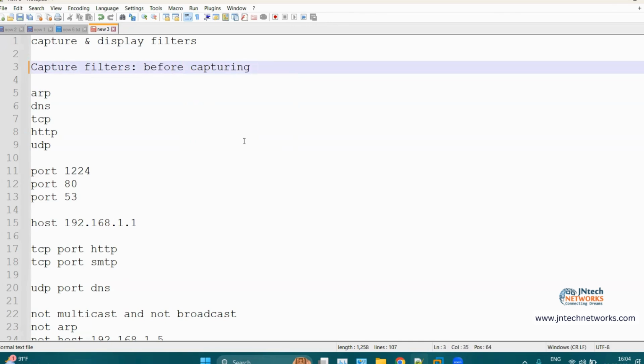Okay, so first we decide the capture filter and then we start the capture. Now, capture filters follow a specific syntax, same as display filters. Capture filters are applied before capturing, so they are very limited in number, but we have a very large number of display filters.